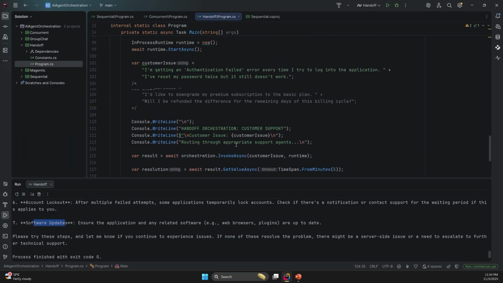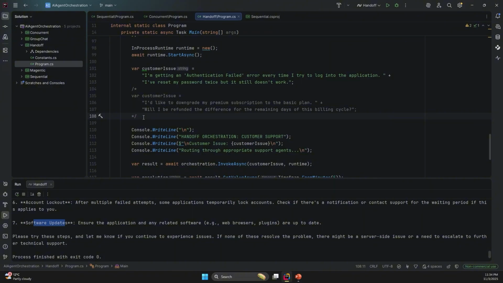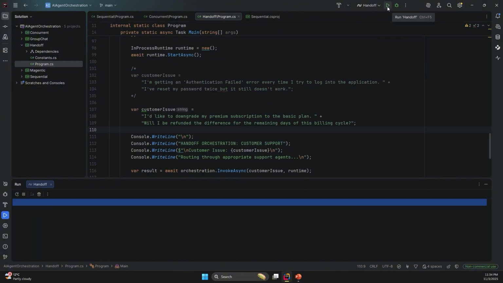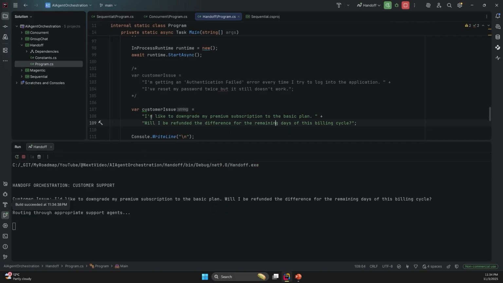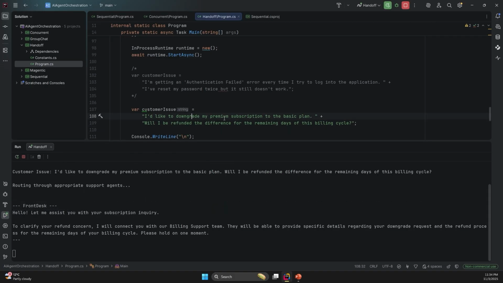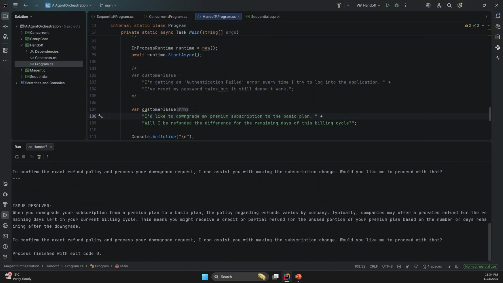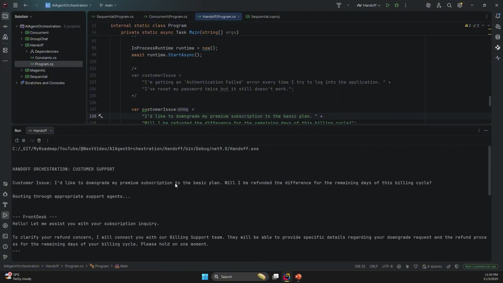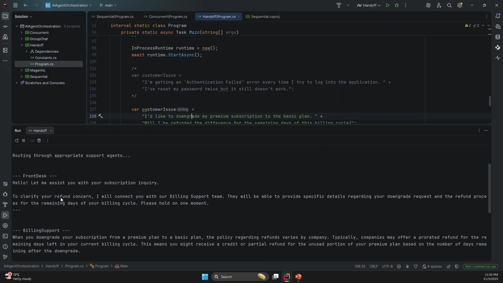Now let me change the issue to something more related to billing. Let me run the sample again. For this new issue, I would like to downgrade my premium subscription to the basic plan. So it's about the subscription, downgrade, and refunding. Let's see what will happen. The front desk mentioned, to clarify your refund concern, I will connect you with our billing support team. So it understood the problem really well and routed to the appropriate agent.